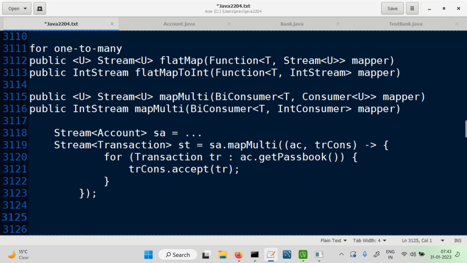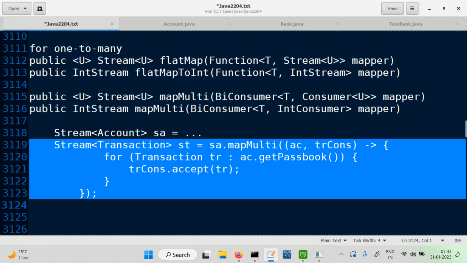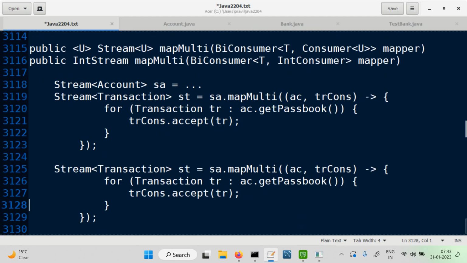What was the other case? The other case was, what's the equivalent way if we use flatMap? Instead of this, I would like to use flatMap. So if I want to use flatMap, SA dot flatMap. In the case of flatMap, what is the input? We don't get two of them. We just get an account.